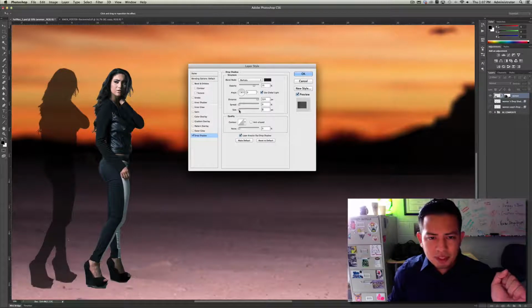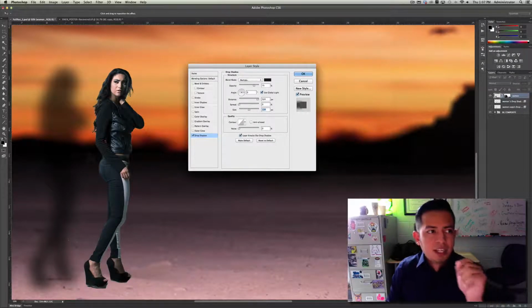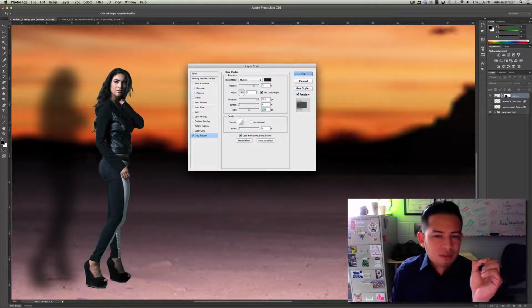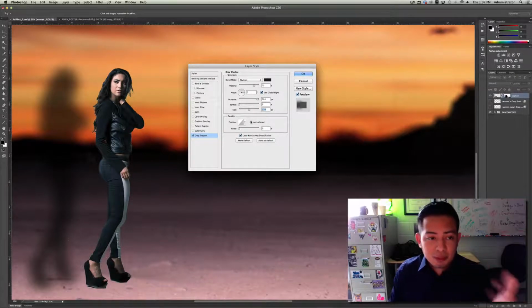So what I'm gonna do is I'm gonna bring the size maybe to about 100 pixels, or maybe even more. So maybe about right there. So right there, I'm getting the actual feathered, really nice feathered edge on our shadow now. So it looks more realistic, and it would give us the perspective that we want. Okay, so that's step one.